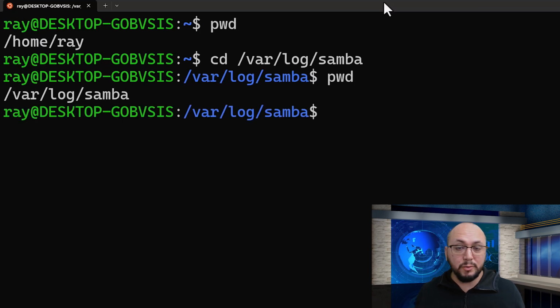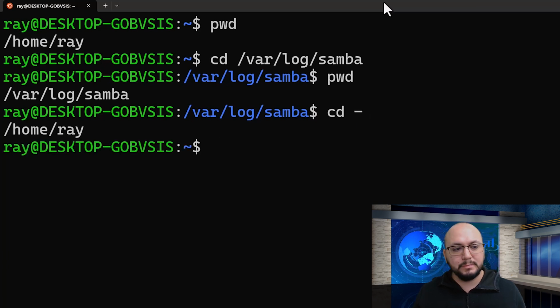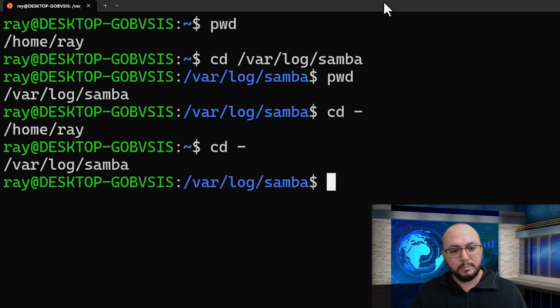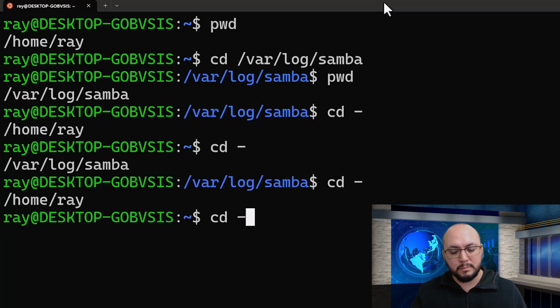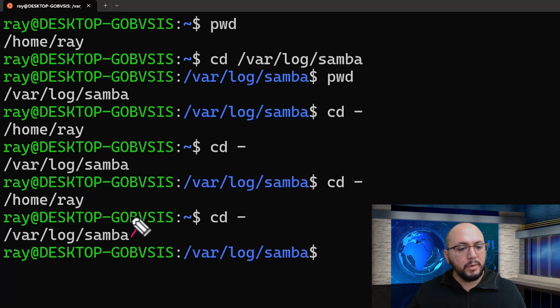Now to go back to the directory we just left, we type cd, then tac or dash. We can use this trick to loop back and forth between two directories we need to work in. And here we are, back and forth.